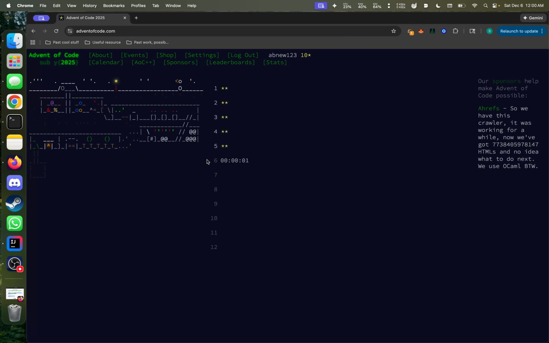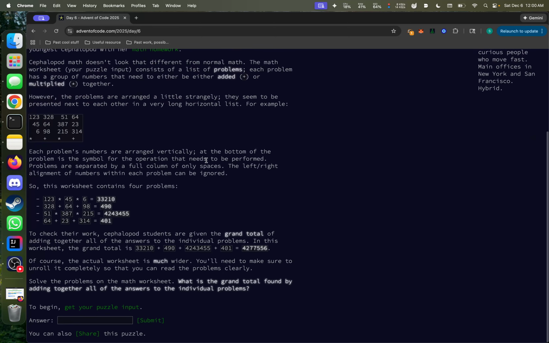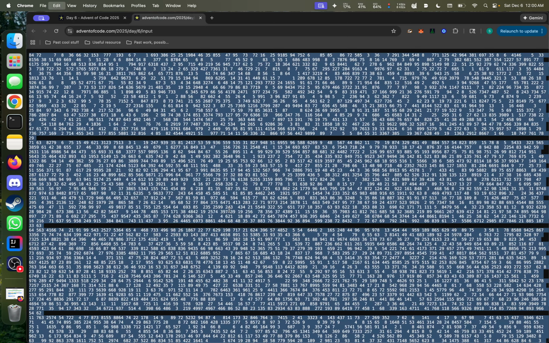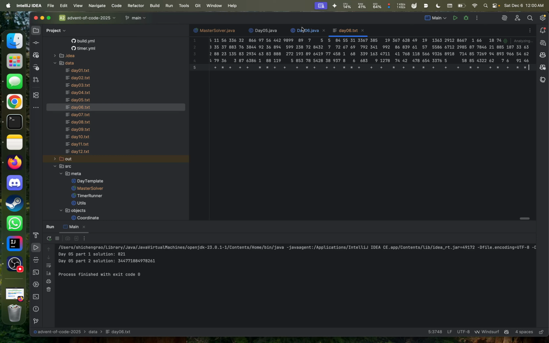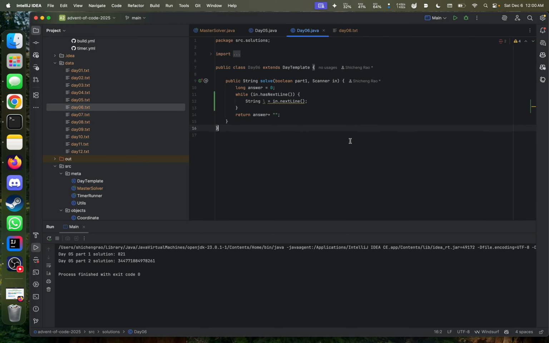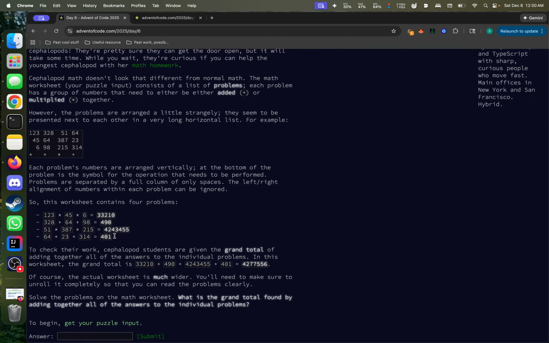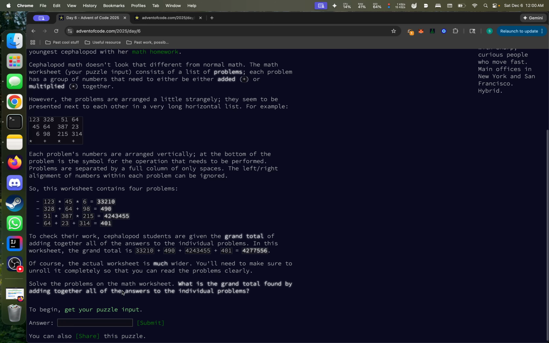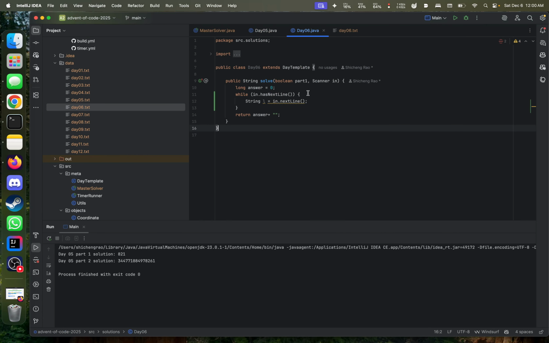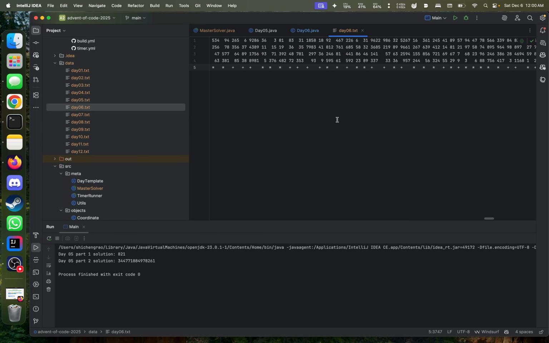Alright, day starting. This looks very numerical. Oh goodness. That's not looking great. Oh, what in the world? Okay. Cephalopod math. Represented in a long horizontal list. Numbers are arranged vertically. Okay, so you use the symbol at the bottom to add everything, and then you add everything together. Cool. How many rows is it?